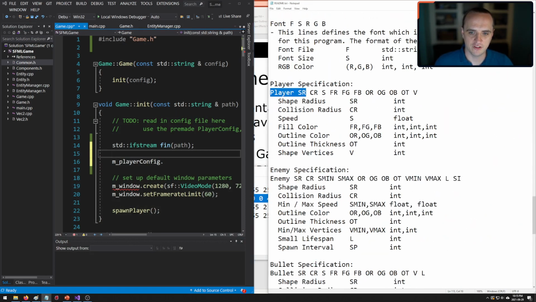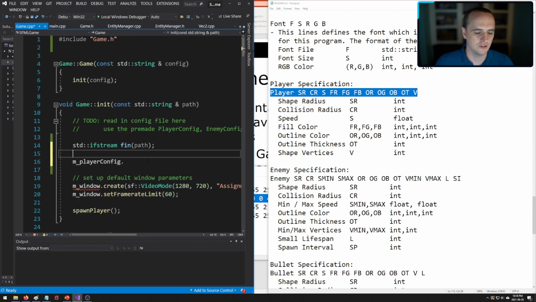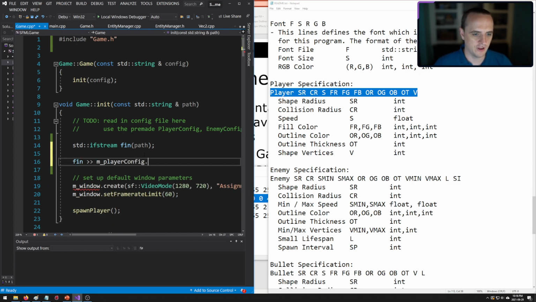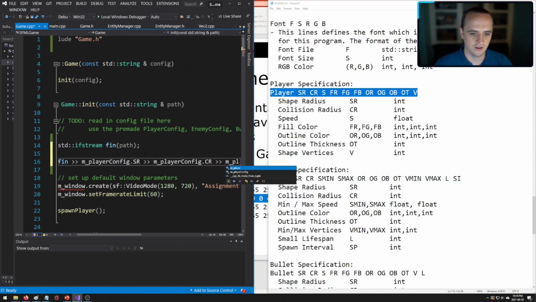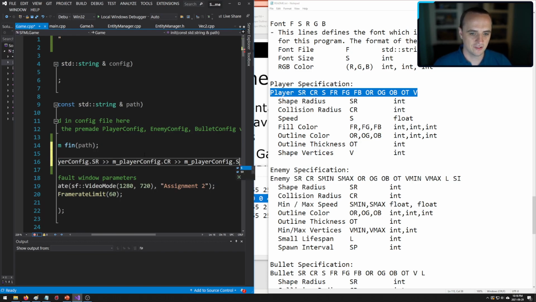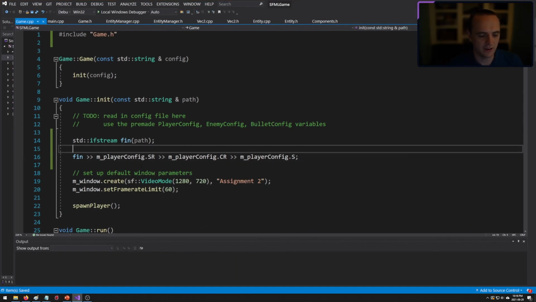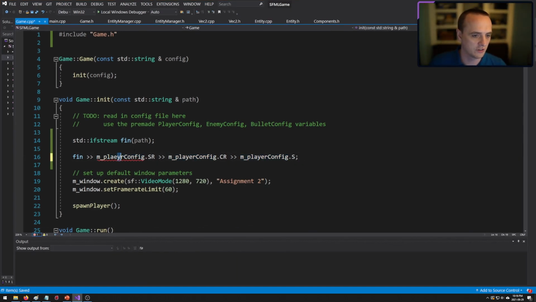So here's our player specification. Here's our code. Let me really quickly do this so you have a bit more room. When I get to that line of the file, I can say fin. What's the first thing? Well, it's going to be mplayerconfig.sr. Then I can read in mplayerconfig.cr. Then I'm reading in mplayerconfig.s, right? So you can store all of these variables inside this player config struct that I've given you.